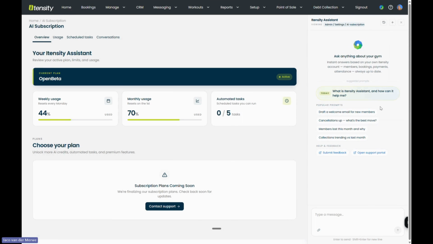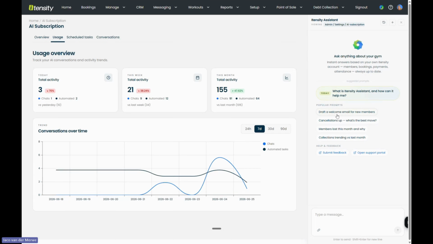If I click to manage subscriptions, we're still going to work out the premium tiers, and there will be additional features still in development for the premium tiers, like more analytics and a much deeper dive into data. We'll release that as soon as we're finished with it. But from here, I now have a nice view of my usage. I can toggle to my usage and see how many were conversations and how many were automated tasks.